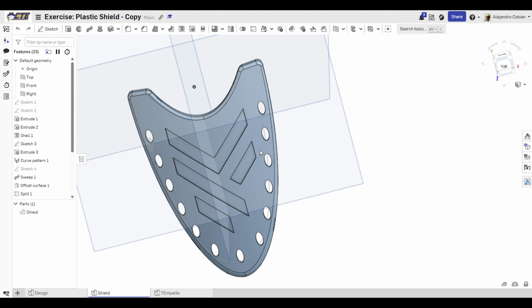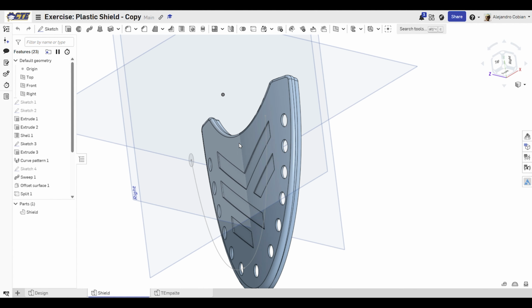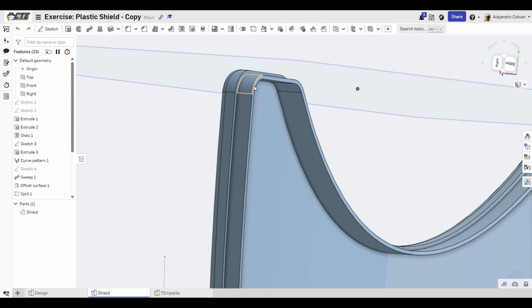Hey, so welcome back. For this video, we're going to go ahead and create the shield right here. It is a pretty complex design. It will take some time to make this, so pay close attention and let's get it done. Before we begin, just notice that we do have this extrusion right here. We will be creating this in a moment, along with everything else.